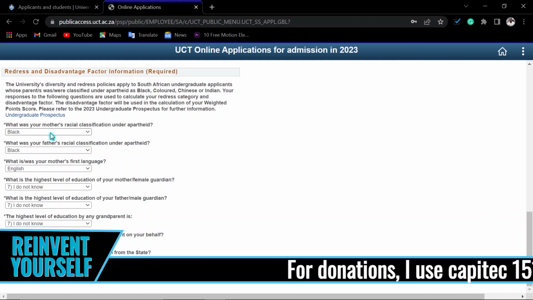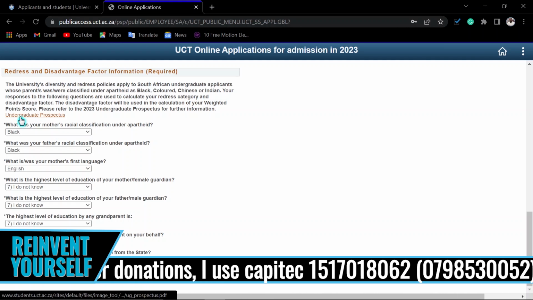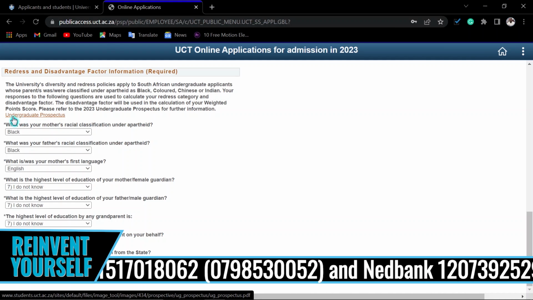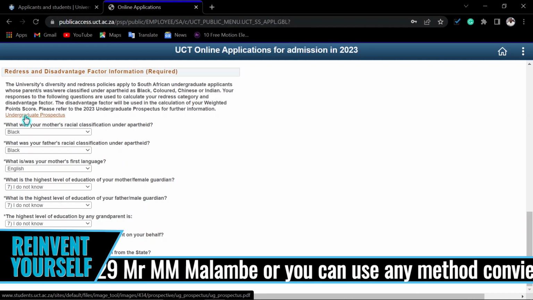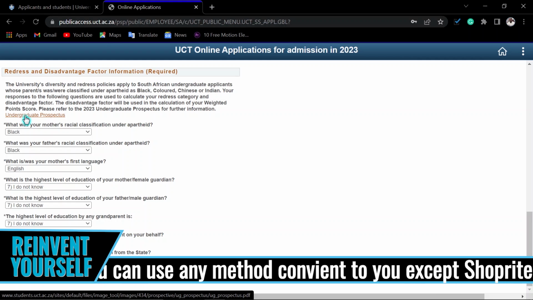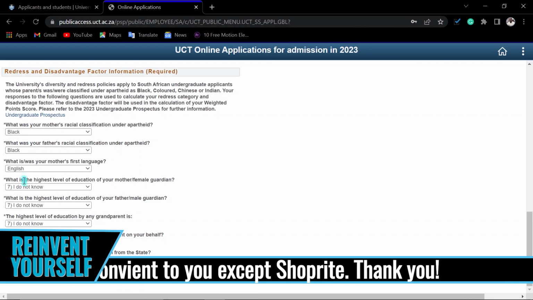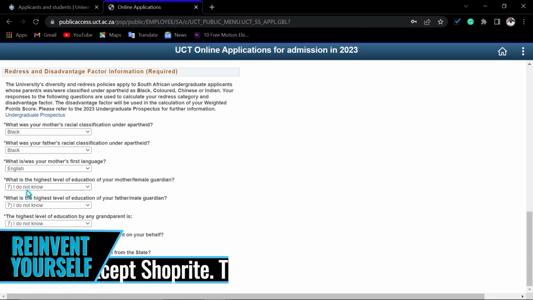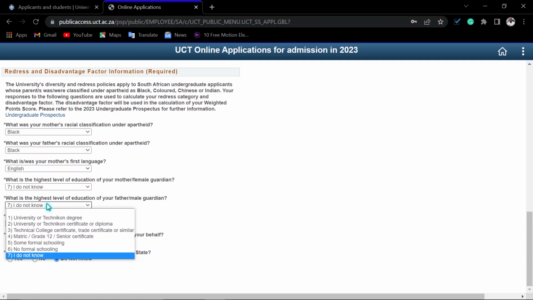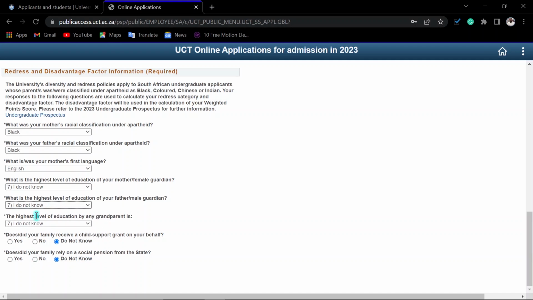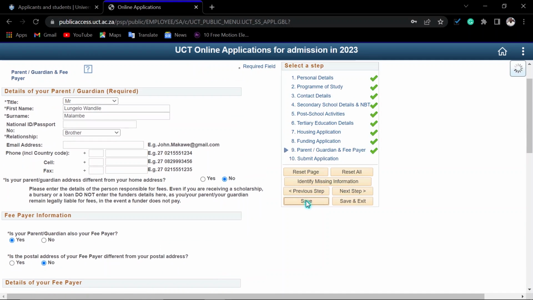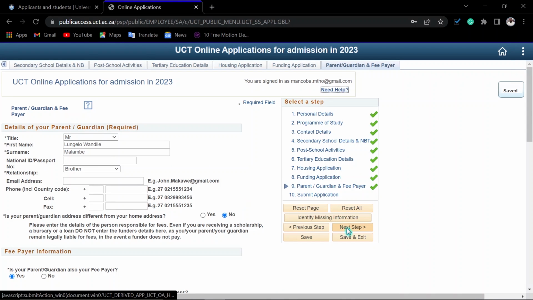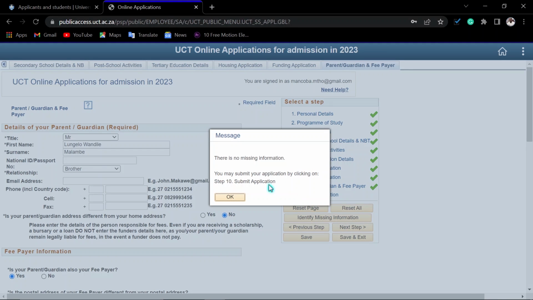Please also notice something. I don't know if you have noticed that on almost every page, or quite frequently, they give you a link to check the undergraduate prospectus, because if you are declined, you should not blame anyone. So you fill in this information here. If you do not know, you just indicate that you do not know. There are options for I do not know. Then after that, you just click save. It is saved. Then go to the next steps, which is the last step of submission.